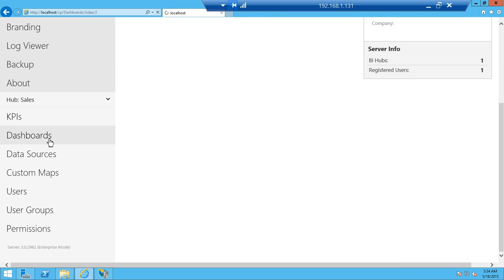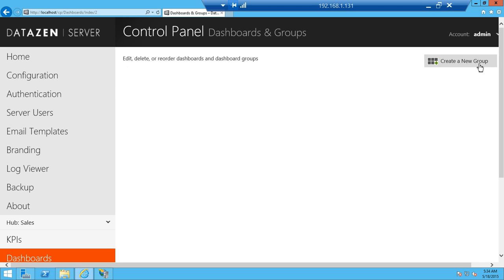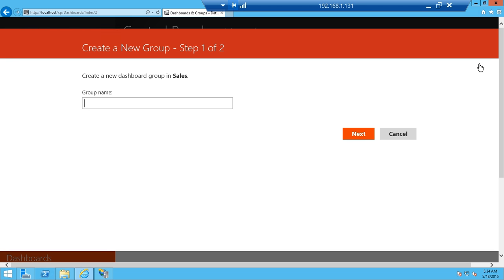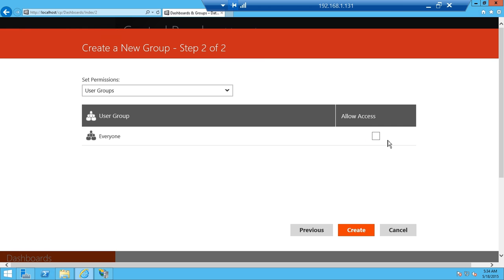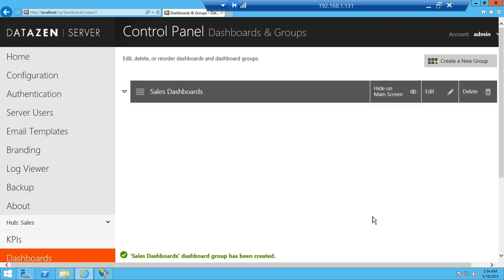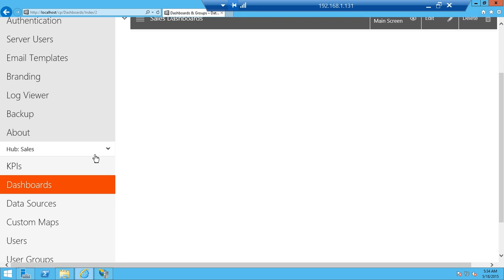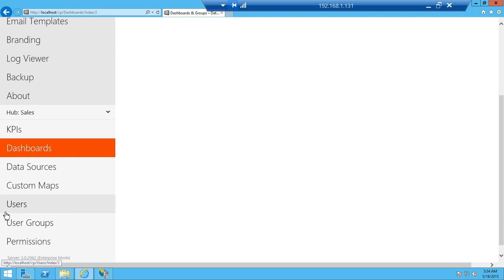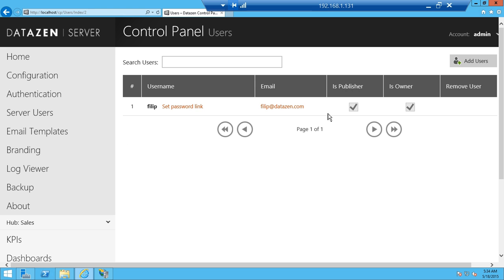For example, we can go to dashboard. This is where we can create dashboard groups, where we can organize our dashboards and keep them. And you always want to create at least one group so you can publish dashboards to this group. If you don't have any groups, you won't be able to publish any dashboards here, so it's good to create one at least. Under users, this is where you can invite users to the hub.